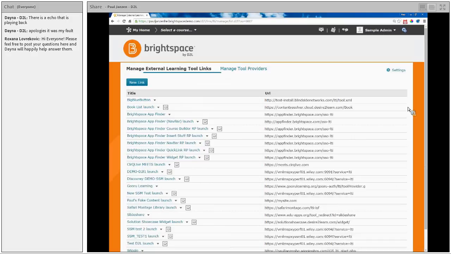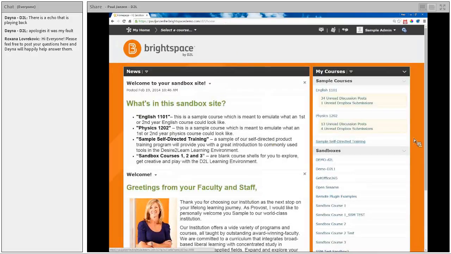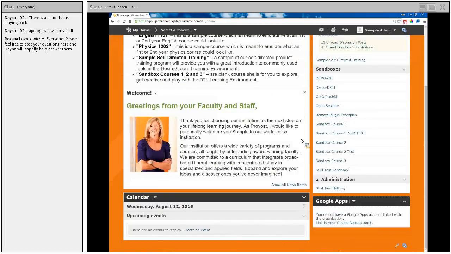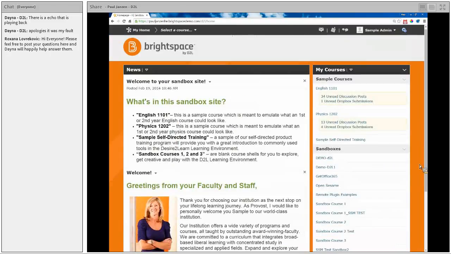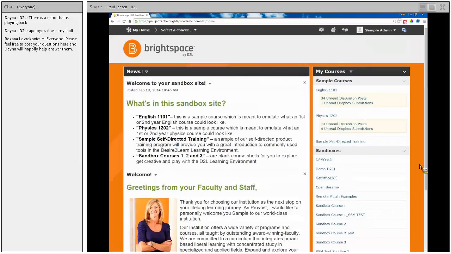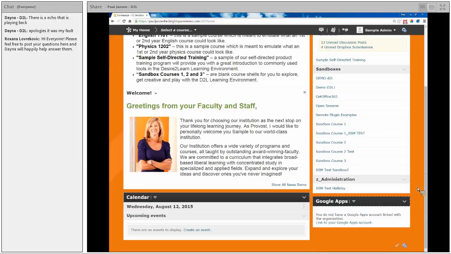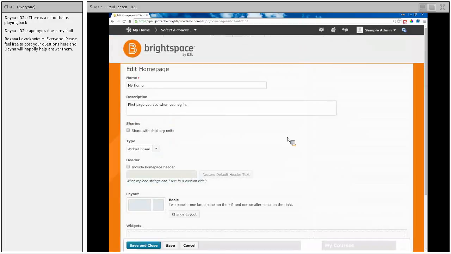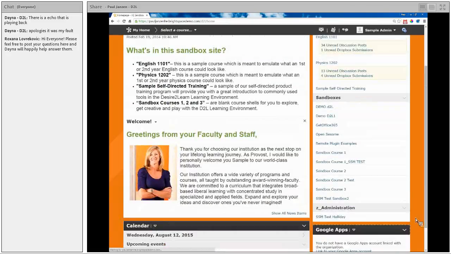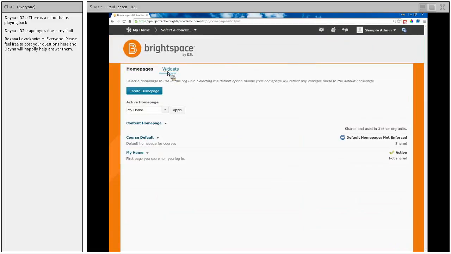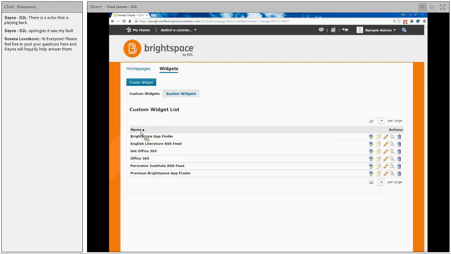What we recommend then is, I'm going to go back to my home page, that you add App Finder, the external learning tool link, either to your nav bar or to your home page as a widget. Just to make things simple today, well, actually, I think I'll add a new widget. So we'll go through a little bit of a process here. It shouldn't take too long. Actually, sorry. Manage home pages. I'm going to go to widgets. And actually, you know what? I've already got one created, but let's just take a look at it.